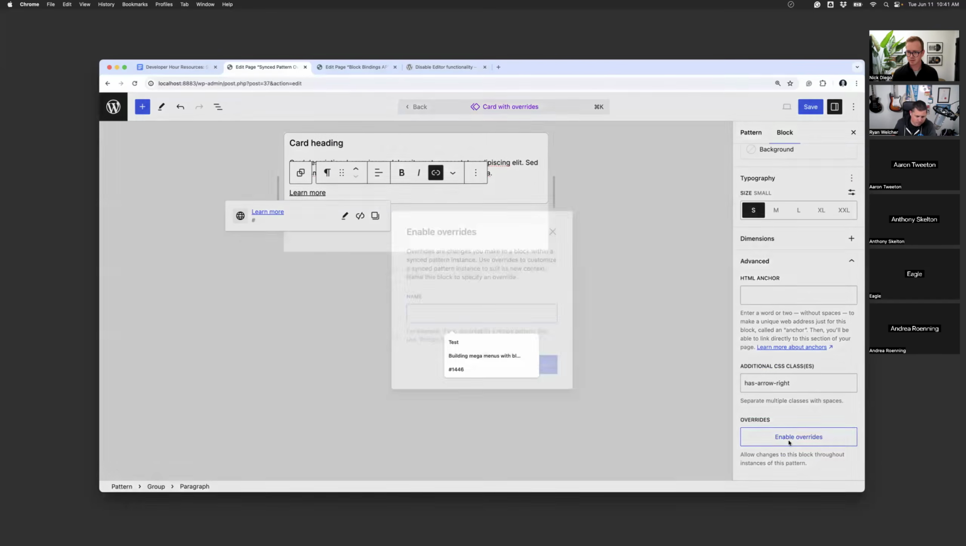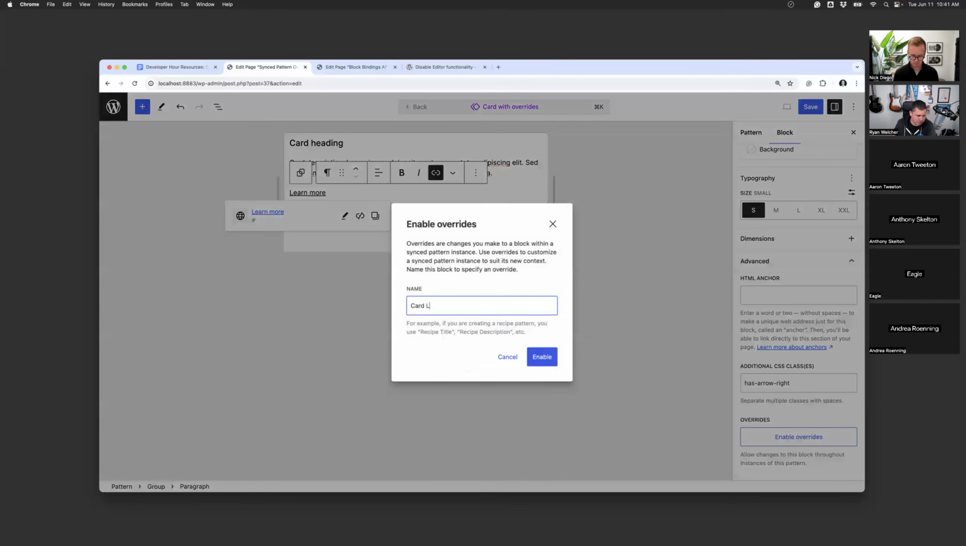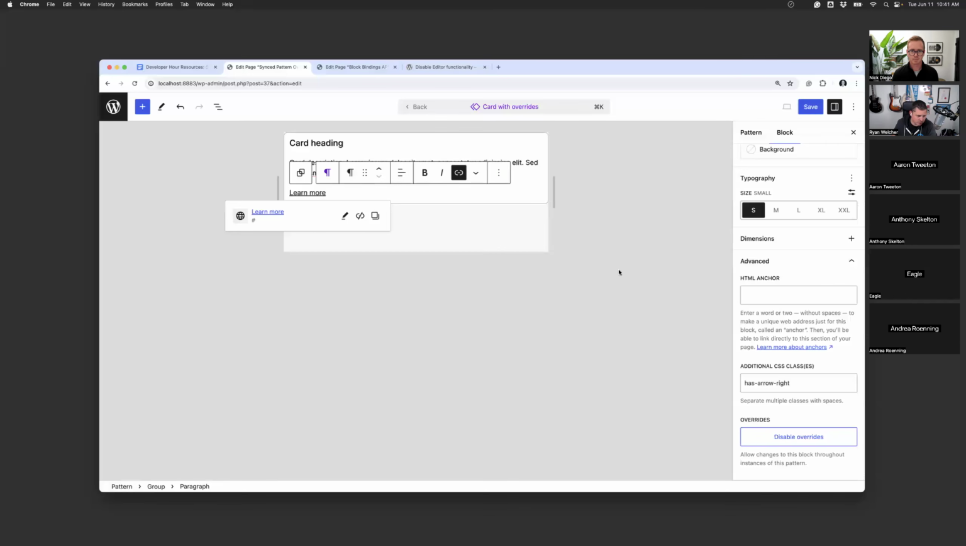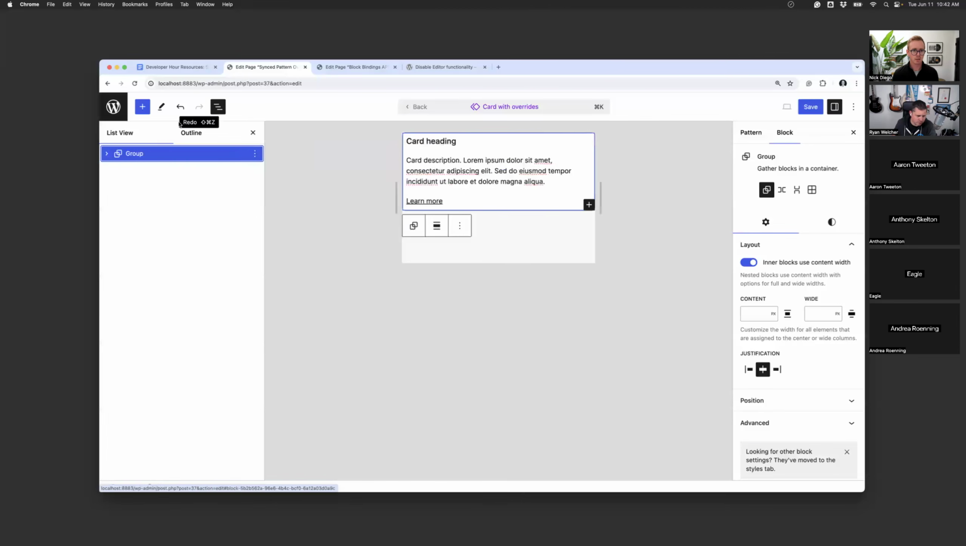And then we'll give this a name as well. And the cool thing here is that when we look at the list view, for a user, it's kind of nice. It says card header, card description, card link. They kind of know what they're supposed to do when they deal with these overrides.